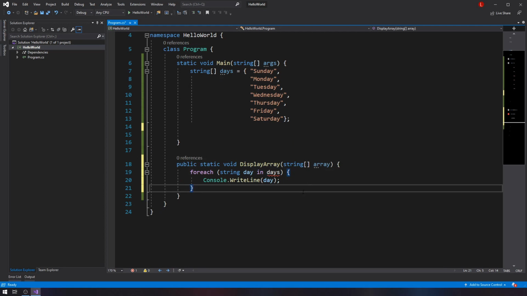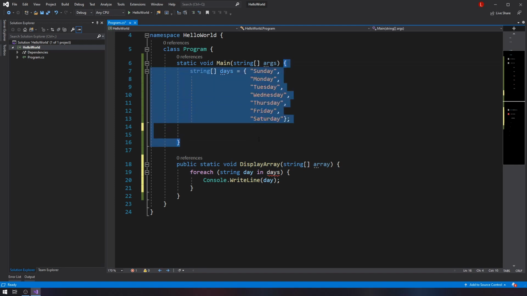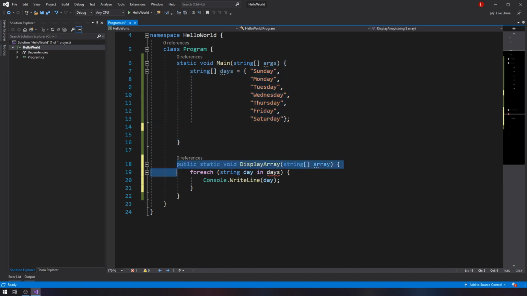Now, I don't have my base array here anymore, and that's because of scopes. That's just the way scopes work. So my days array exists within this scope, the scope of my main method. When I declare a new method here, it has its own scope. So things that exist in one scope are not accessible in other scopes most of the time.